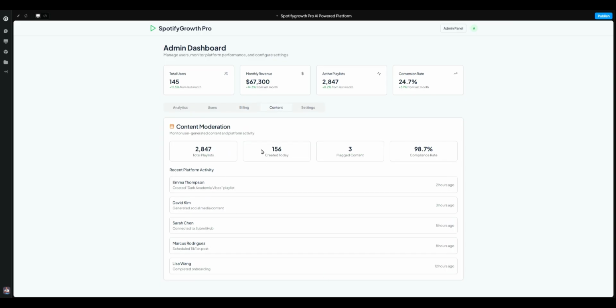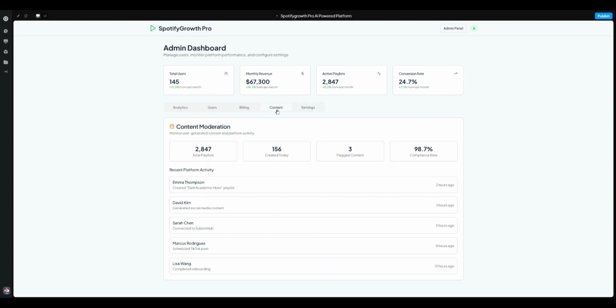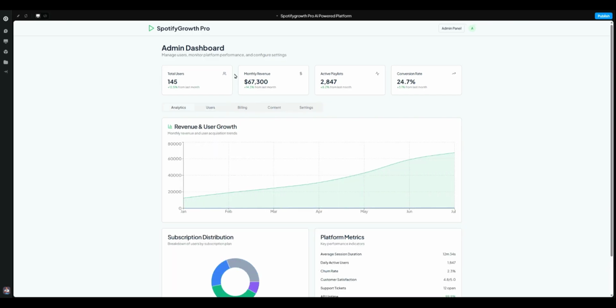Our content. So it tells there's 2,847 total playlists, and this is demo stuff right now in here. But it'll give us a count of our total playlists, how many got created, what got flagged, things like that. Then your settings, so your Spotify API, ChatGPT API, all your social media stuff. Again, that's what's going to keep everything fresh and really active for us. So you see again with that, we can track the whole platform.